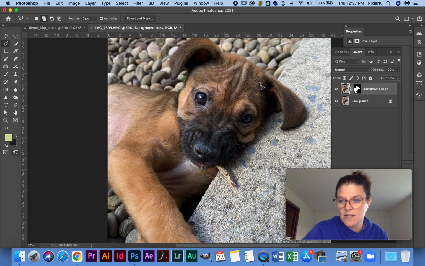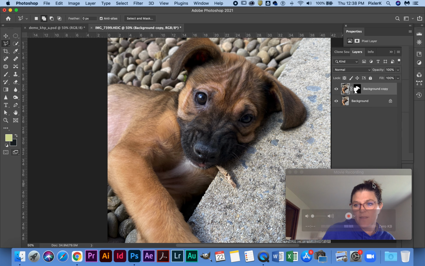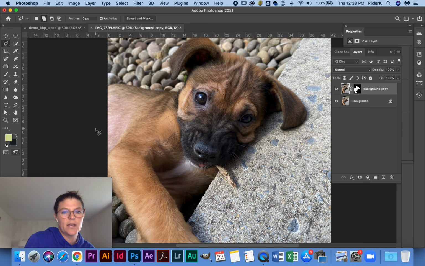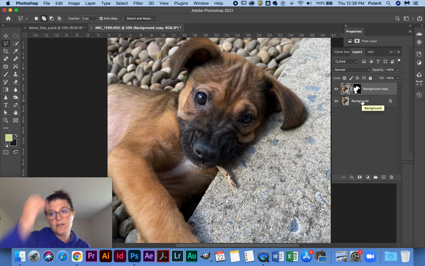I'm going to Command Z that because there's actually a non-destructive way. That would have been a destructive edit that we just did. If I had saved the file and closed it, I wouldn't have been able to come back and change him back to his natural color. So there's a better way to do this, and that's using an adjustment layer. So we're going to talk about adjustment layers inside of the layer masks tool.